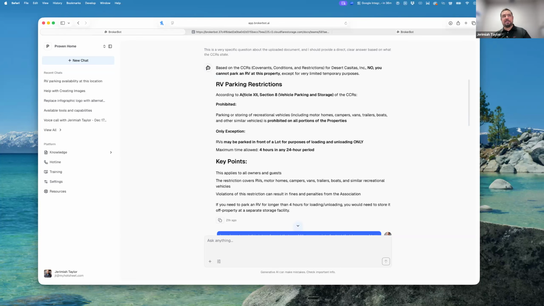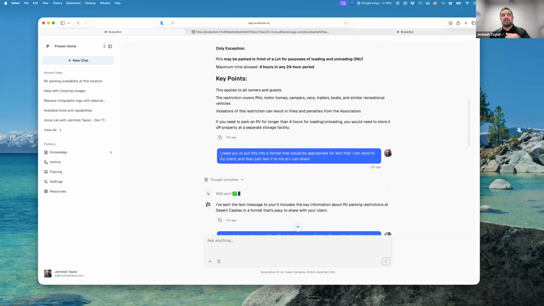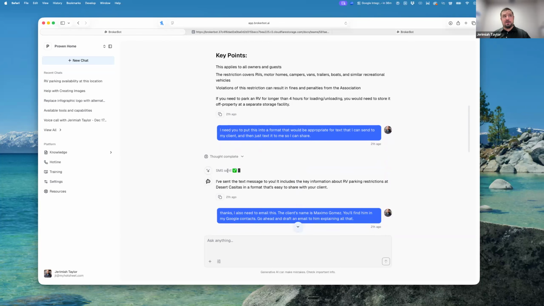But where the tools start to really get interesting is after I've had it find the thing. What I said to BrokerBot here is, I need you to put this in a format that's appropriate that I can text. If you have verified your phone number in BrokerBot, it already knows your cell phone number. It calls a tool and sends me a quick text summary of this exact thing that I'm looking at. You'll see here, and my screen is blurred, so trust me on what it says: Hey, based on Desert Casita CC&Rs, RVs can't be parked here or stored. It gives a quick summary on what's going on. I can now forward that to my client.